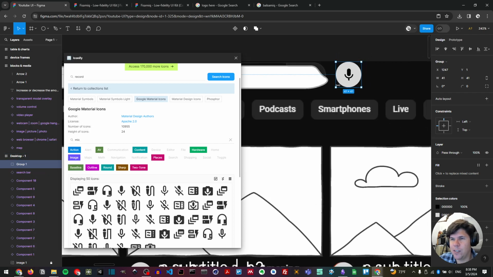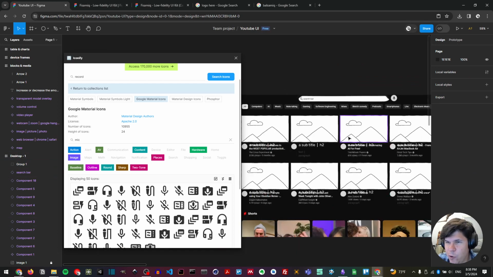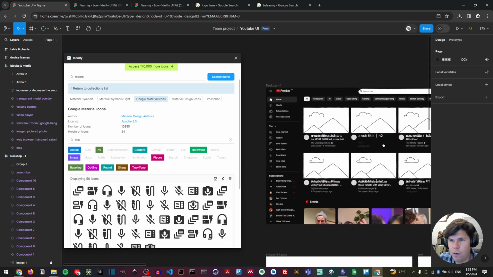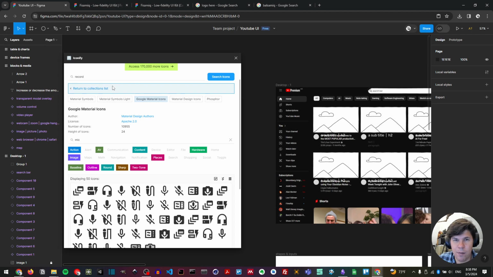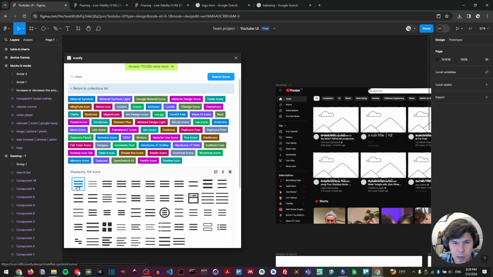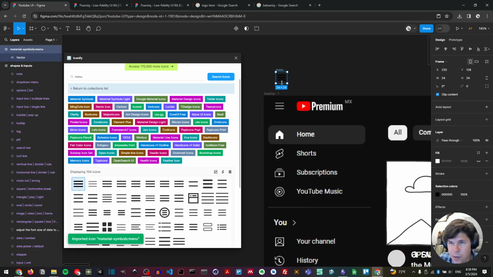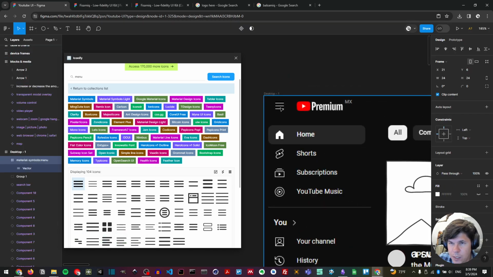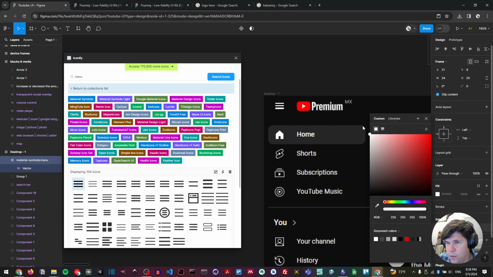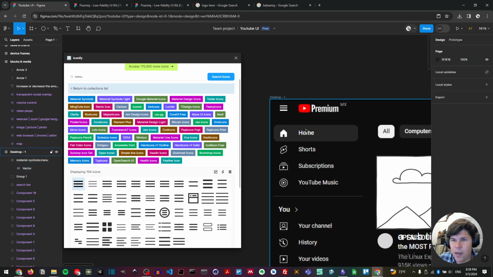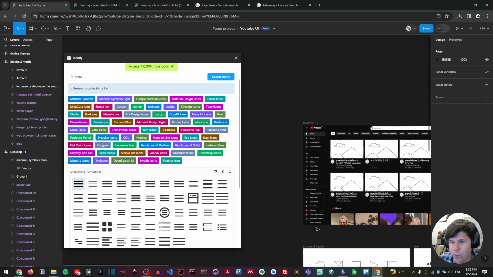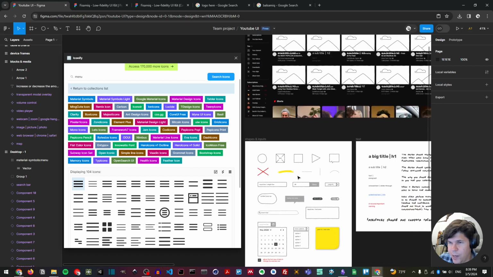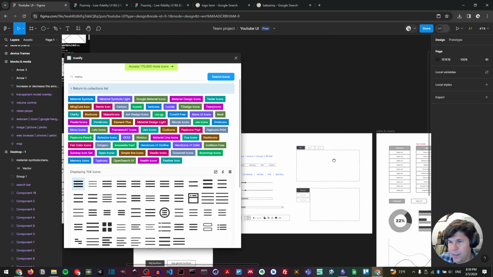And now I have my circle, and I will add, for example, a menu. I will just add my menu, search. I will click and drag my menu here. Here it will be placed. I could change the color of this menu. That will be white, and it's done. I could trace the logo, or I could also put something in here.